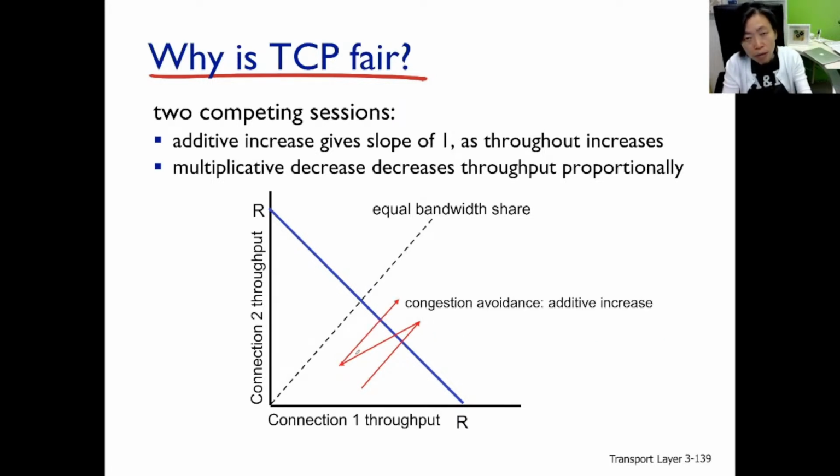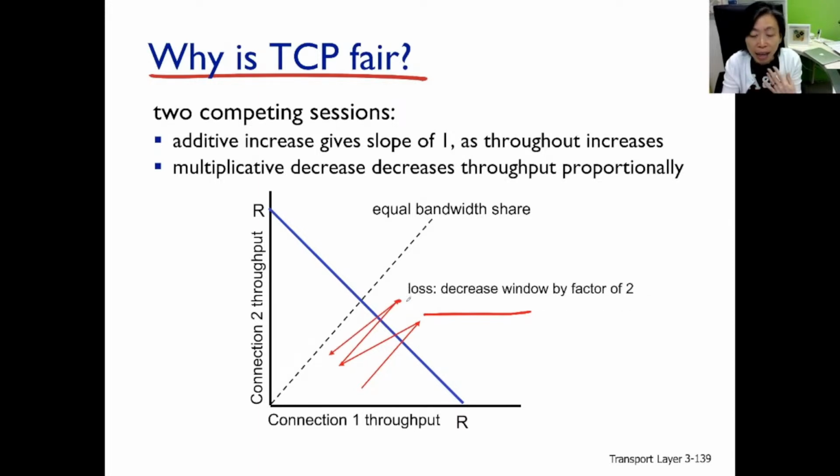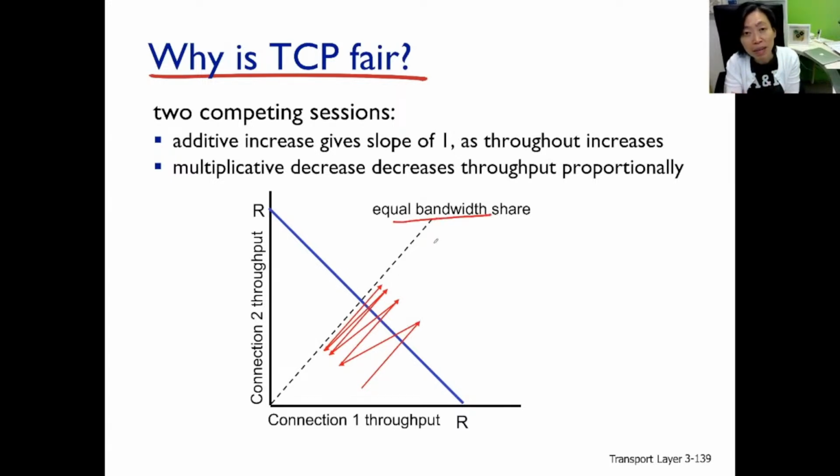Let's move on. It will continue to do additive increase as we are in the congestion avoidance state. Crossing the boundary of the blue line, it drops packets again, and decreases the window size again, again by a factor of 2. So we go down here. So you see, additive increase, multiplicative decrease, additive increase. The throughput of connection 1 and 2 are approaching the equal bandwidth share. So between TCP connections, the mechanism warrants that they will be fair to each other.